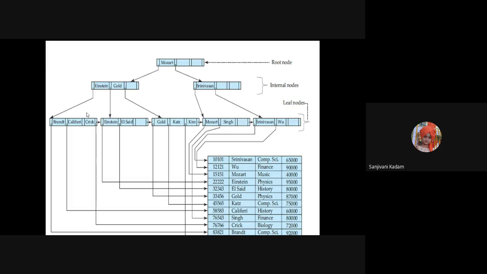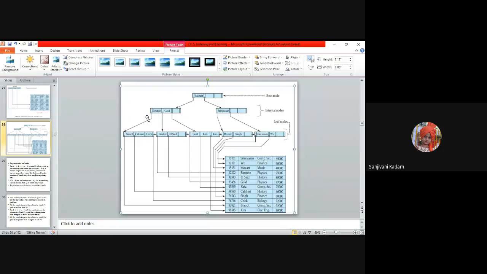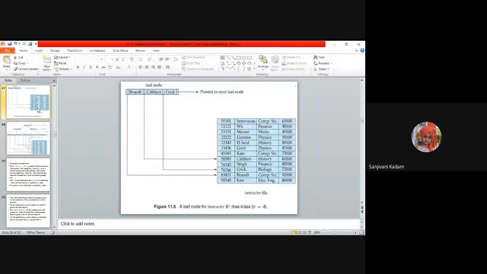So please, if you have doubts regarding the structure, it will be useless to go for further operations or learn the properties. Here the main property is that if the order is 4, then there will be n divided by 2, it means 4 divided by 2, so 2 to 4 records will be there. Now let us come to the calculation.